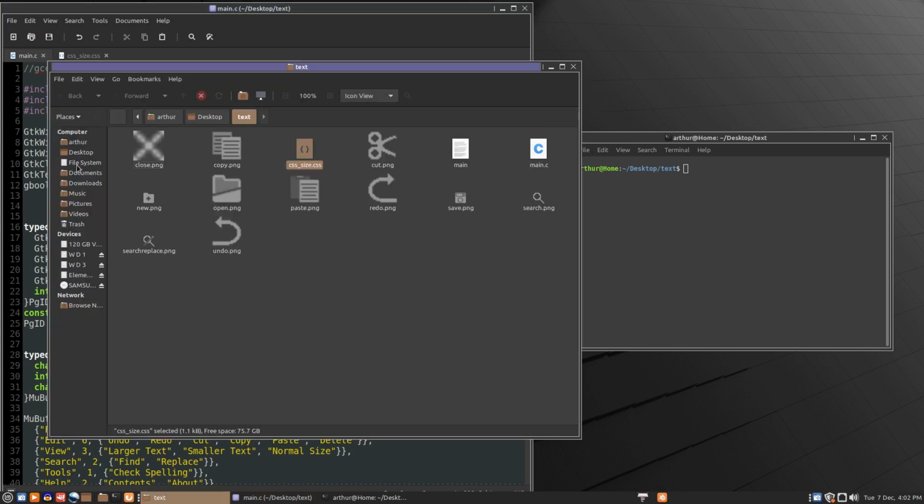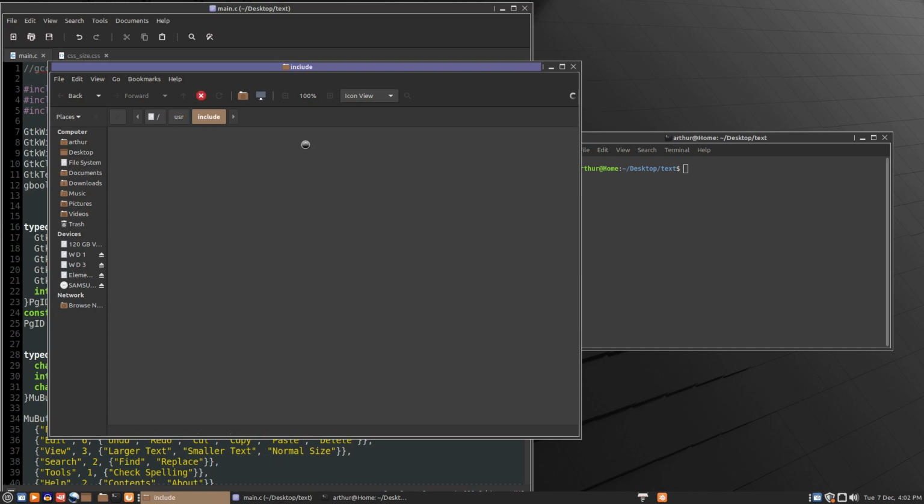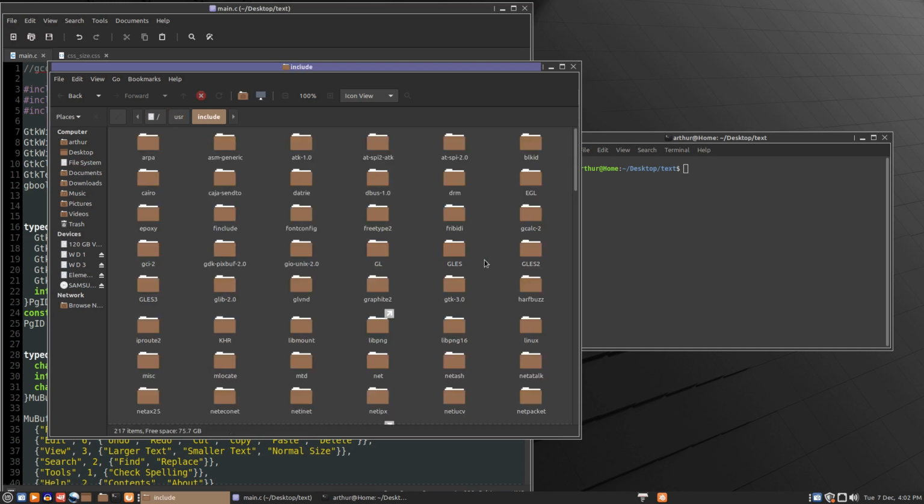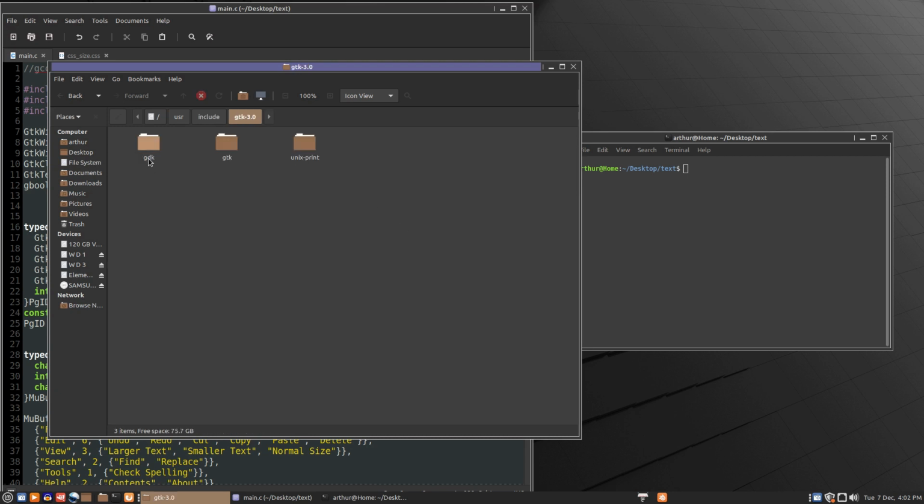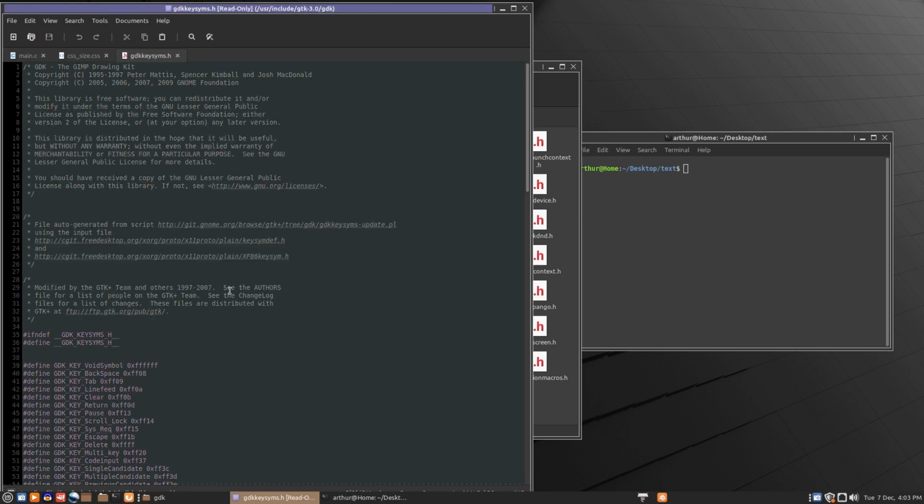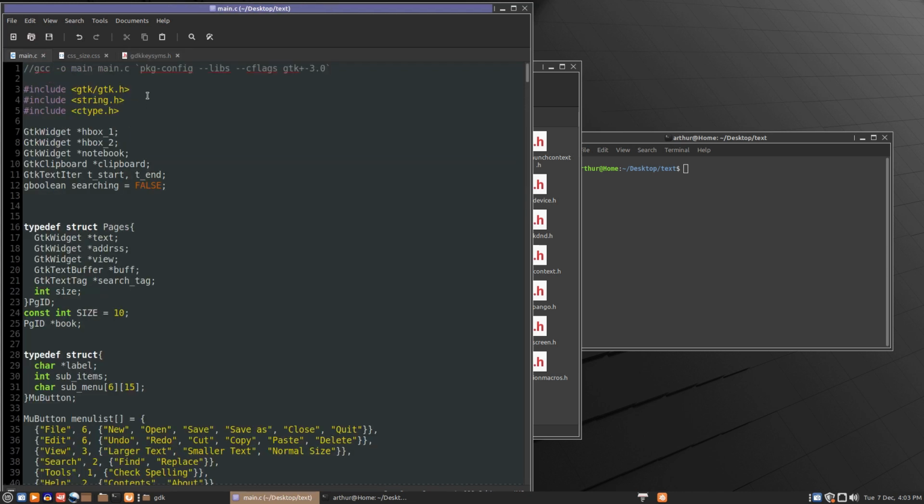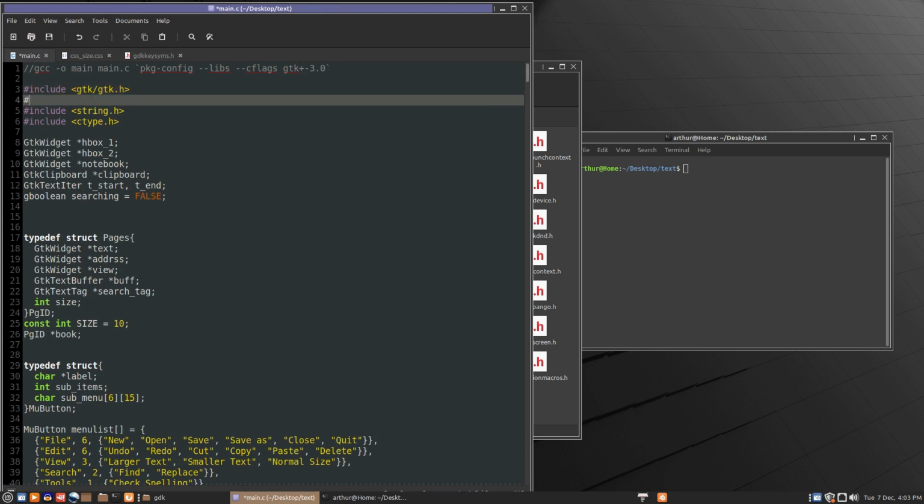So let's have a look at what we're including, and it would be good to have it open as a reference anyways. So inside our file system, user, include, GTK3, GDK, there's a file called GTK GUI HotKeys. So this is the file that has all of the key definitions and the one that we need to include. So we'll include that right here.